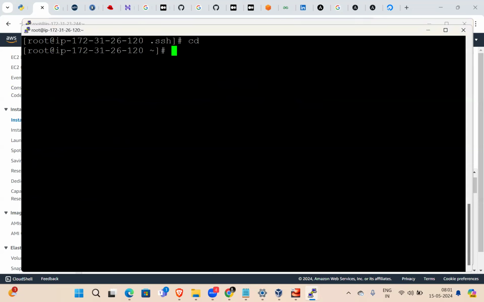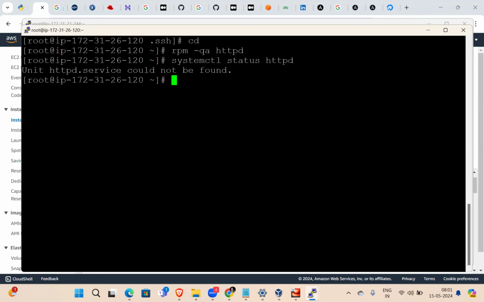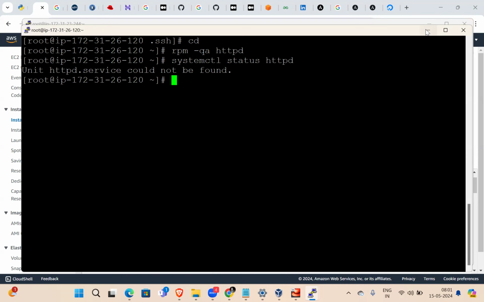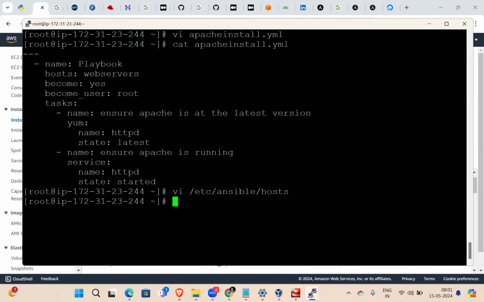Let's check it. rpm -qa httpd. Is httpd installed? No. systemctl status httpd. Not found, right? Not found in the target server client machine. So let's run the playbook.